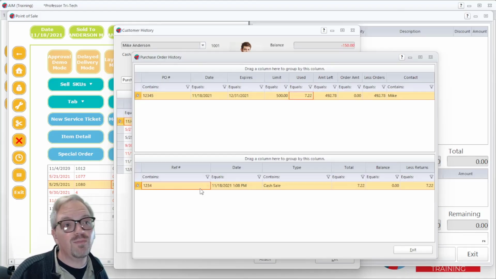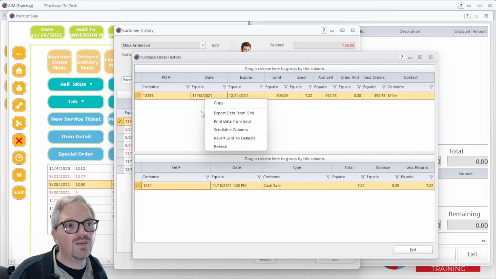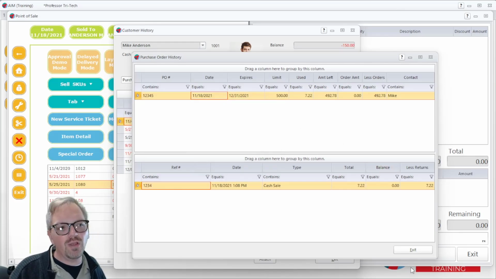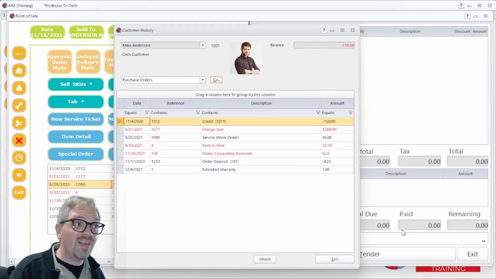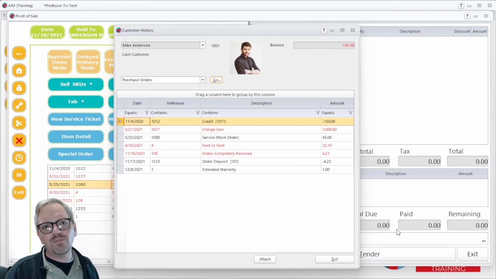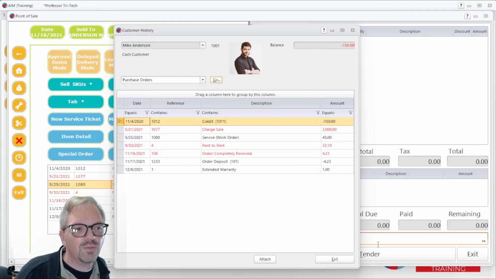And that's all that we got there. You can see there's not a whole lot of right-click functionality here. I figured I'd just check that to see if there was a direct reprint or anything along those lines. But yeah, that's basically the concept of purchase orders.